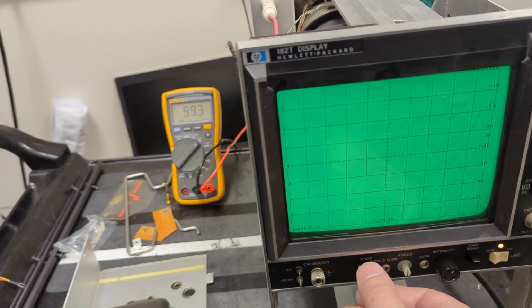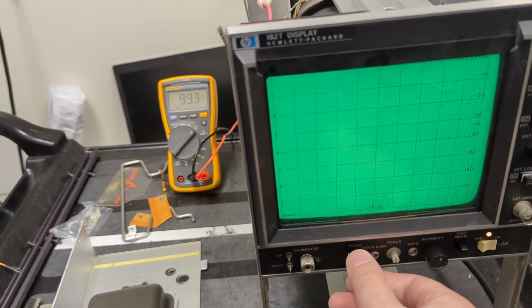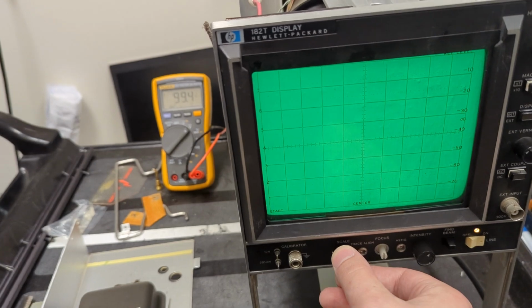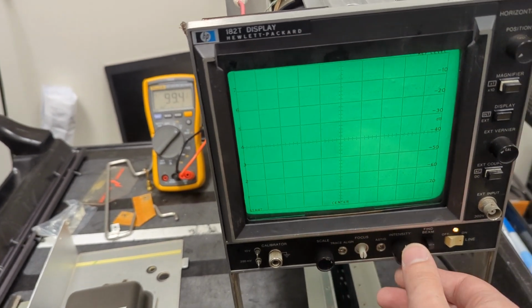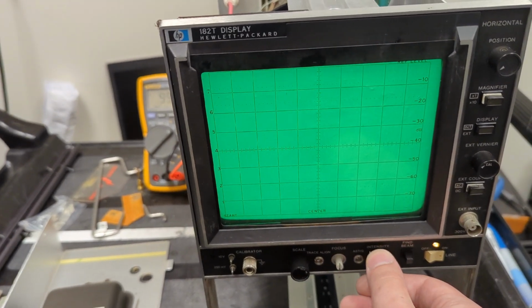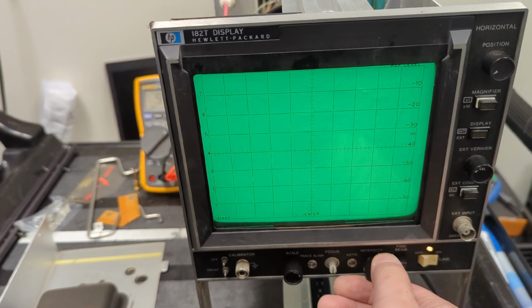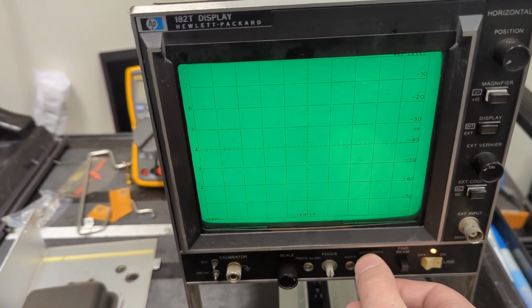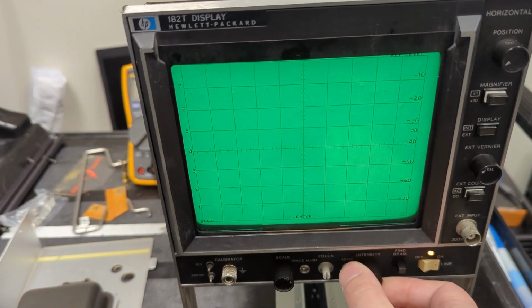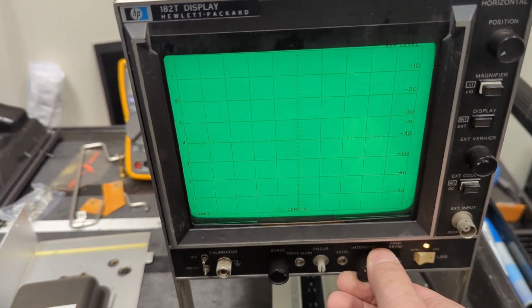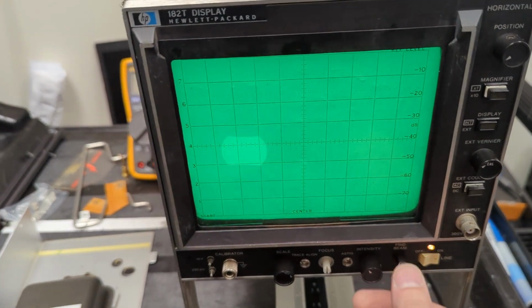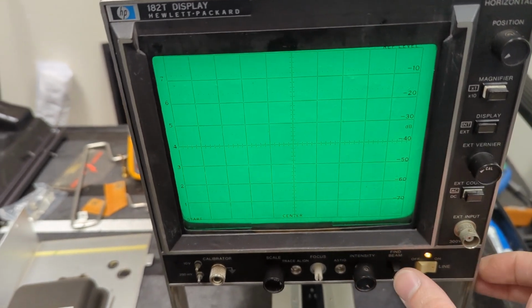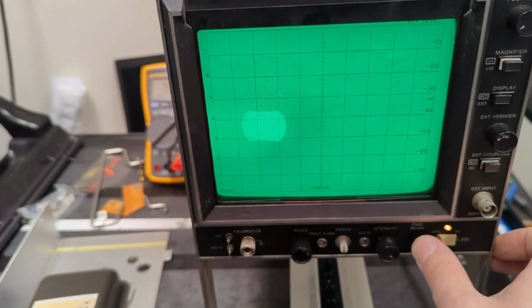There's the display. Nice and bright. Wow. And let's turn up the intensity. Uh-oh. We don't have anything. No intensity. Whoa. Shoot. But beam find works.